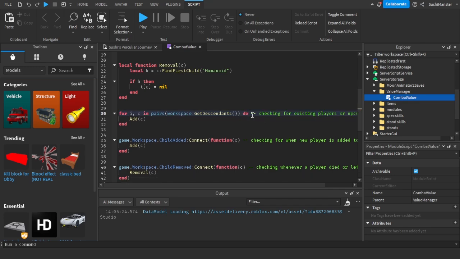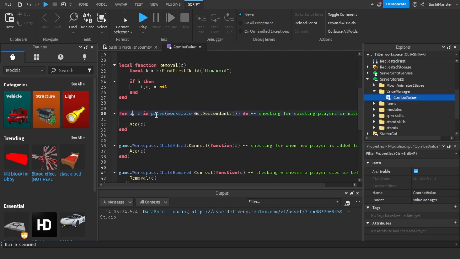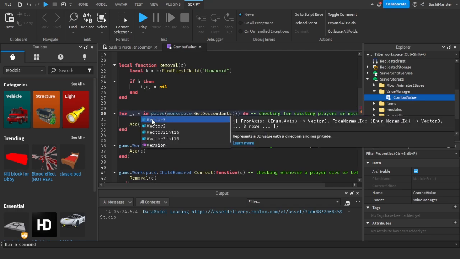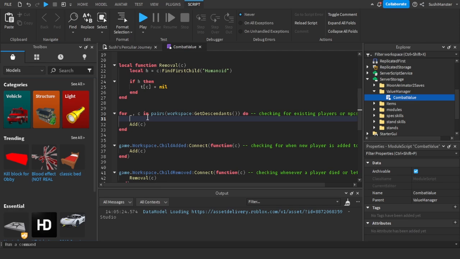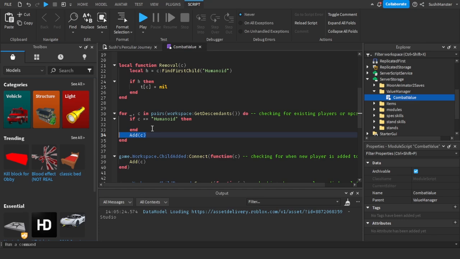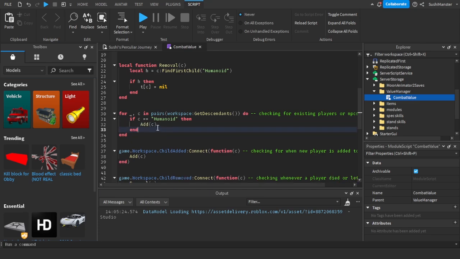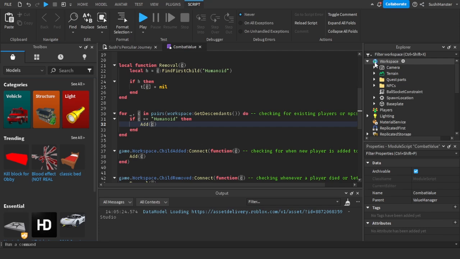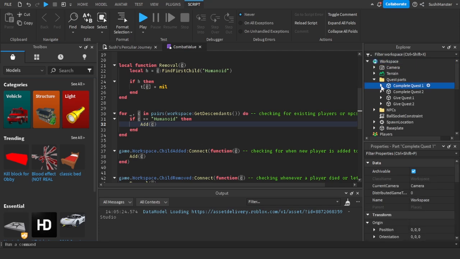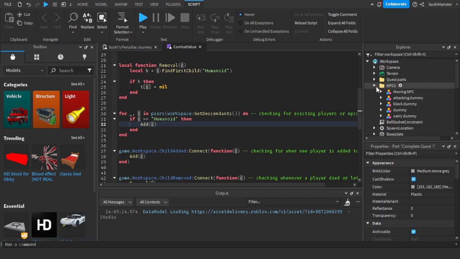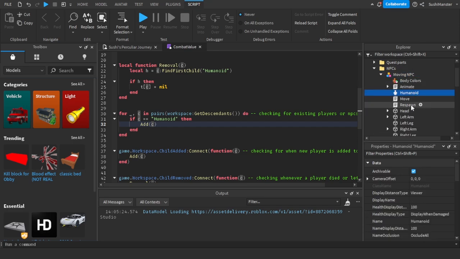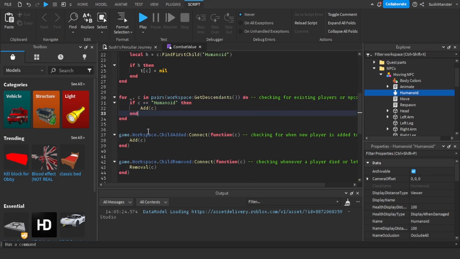Oops, let's do. We don't need this. Let's do if c equals humanoid, then we're going to add c.parent. So this way, every time a new descendant is added, it's going to check if it's a humanoid, because when a character is added, it doesn't add everything. It adds the model first, and then the humanoid, and then the other body parts. So the humanoid doesn't get added immediately. So this way, it's good because we check if the humanoid gets added, so then we don't have to wait for it anymore. So descendants added.